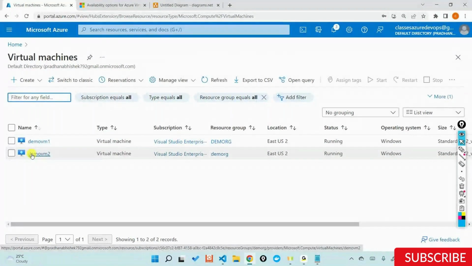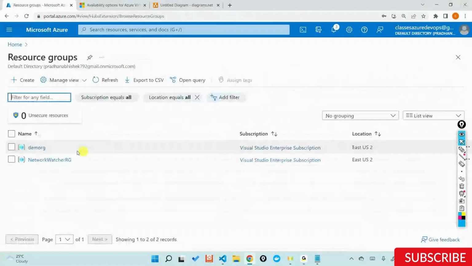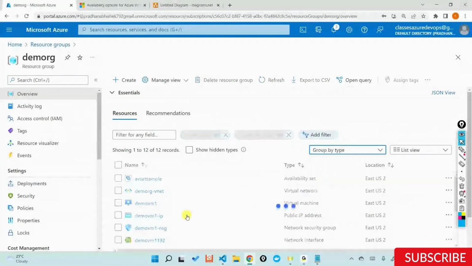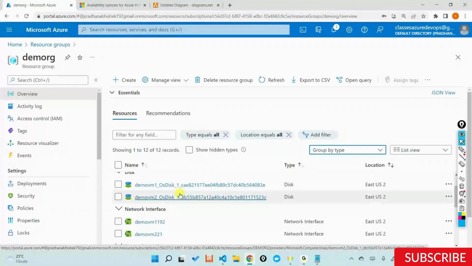No. As of now, no. I haven't put any data out here, which I need to do. No, I did not attach it to the same data disk. The data disk is different. There are multiple data disks that got created. So if I look at this one, there are two different data disks. One for VM1, the other for VM2. They are not sharing a disk. Okay.